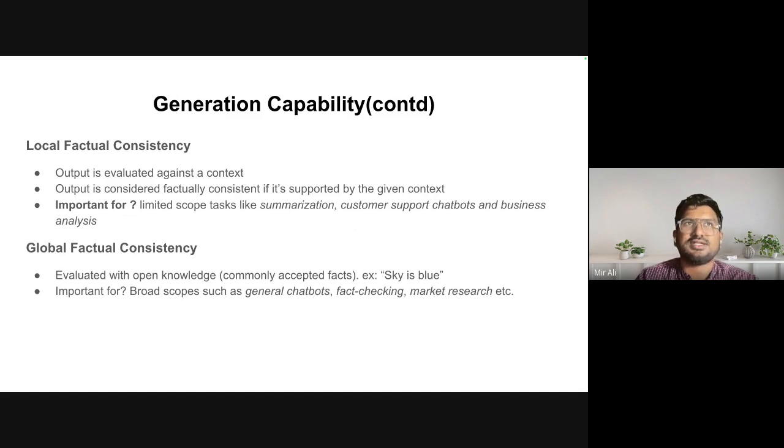Now, there are two types of factual consistency which we'll have to look into. The first is known as local factual consistency, and the second one is global factual consistency. Local factual consistency is nothing but evaluating with respect to a context, similar to RAG systems. We'll have to check if the facts generated are in the given context. This can be important for summarization, customer support chatbots, and business analysis.